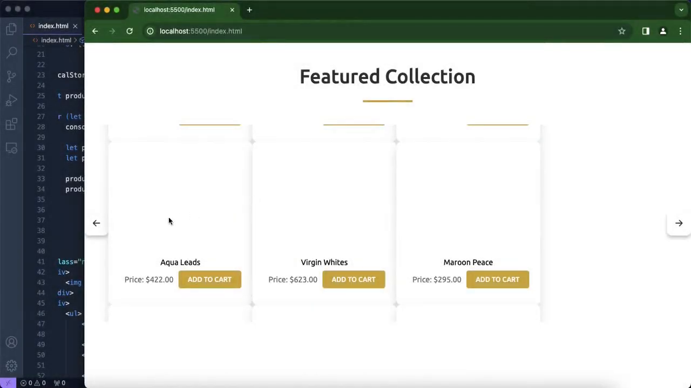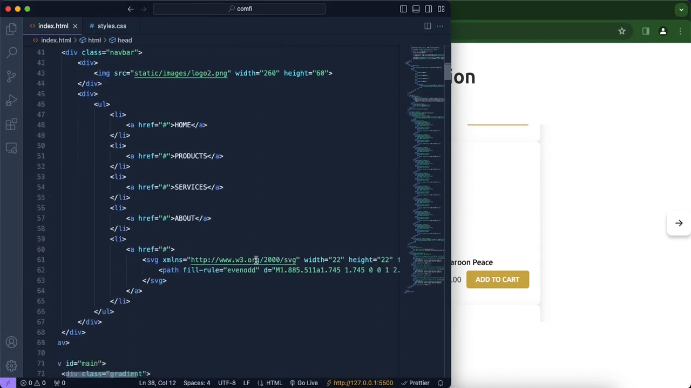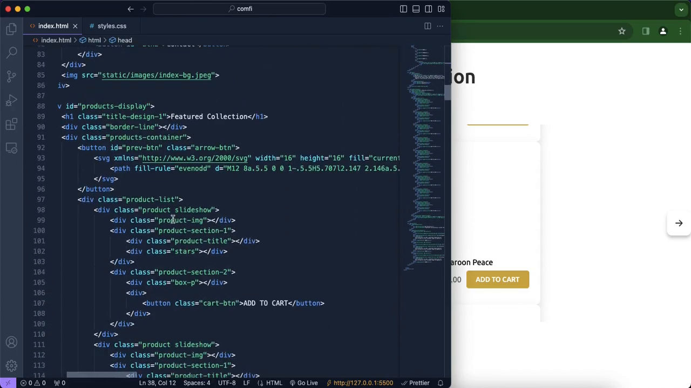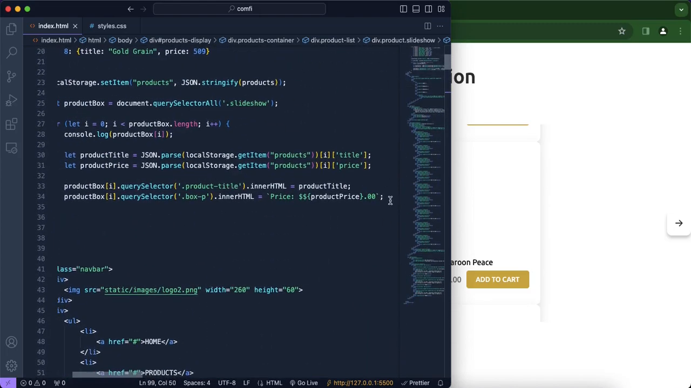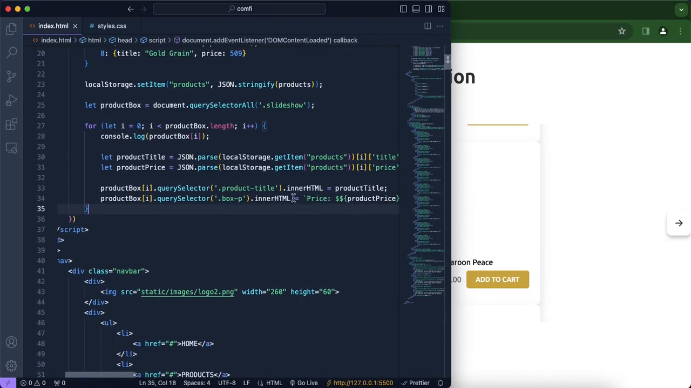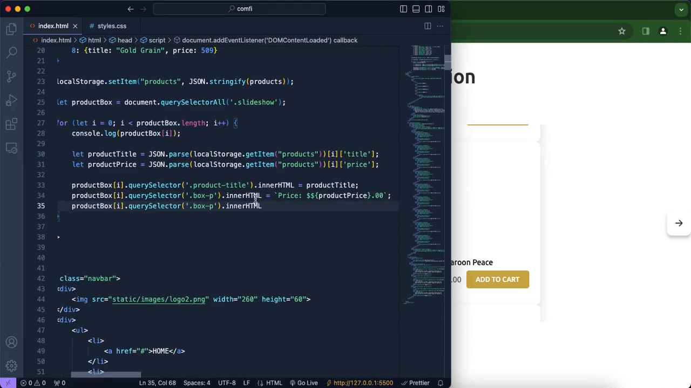Alright, so as you can see, all of our images have been removed, the ones that we added manually. So what we're going to be doing is we're going to keep product img, this div right here, empty, as we're going to be adding the images through JavaScript. So inside the loop, we're just going to copy this and paste it into the new line, and over here we're just going to replace that with product img. And we're just going to add our image tag with the source.